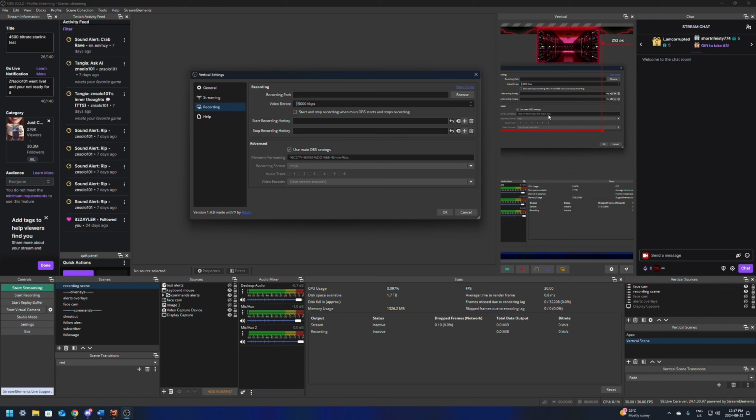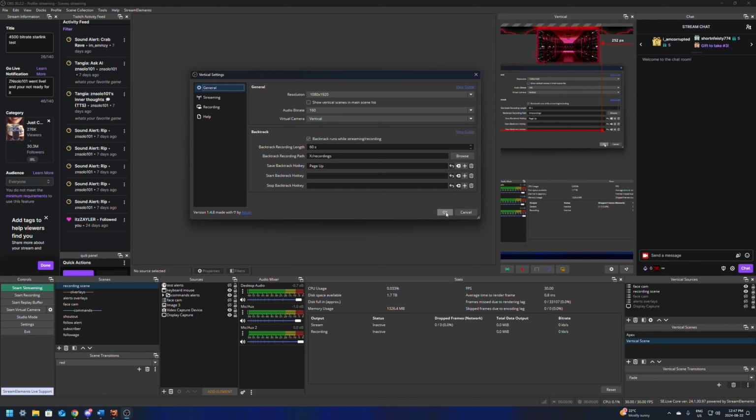If you're recording vertical or streaming and using this plugin as a main way to actually stream and record, you'll definitely want to make sure you have this checked. I'm not using it to record, and I'm only using it for the clip, so this is something I'm not going to check on. After that's done, we're going to click OK.